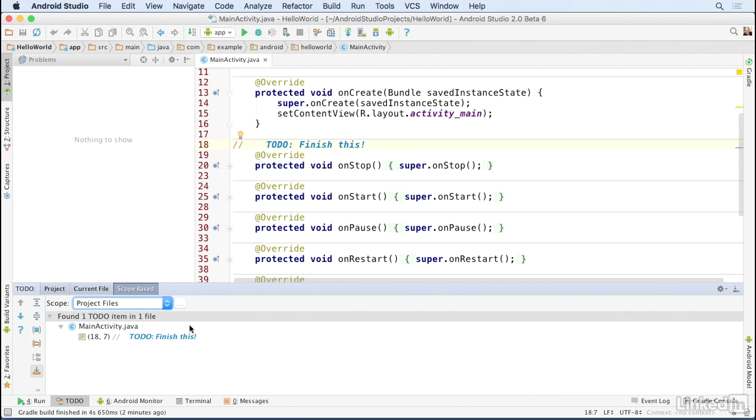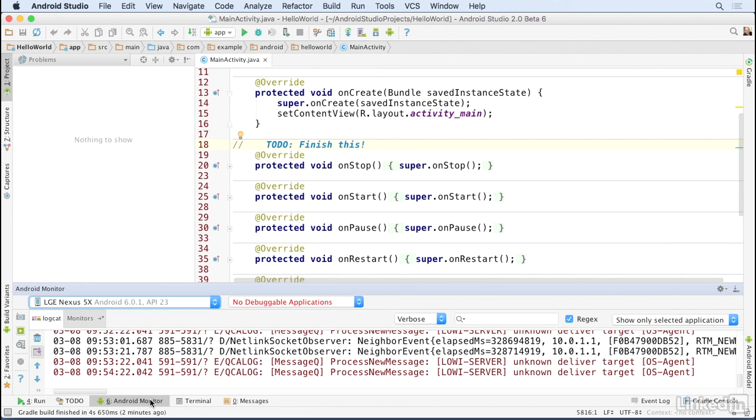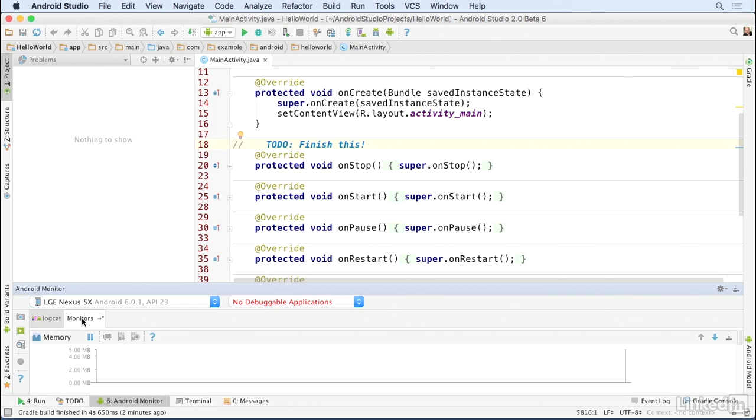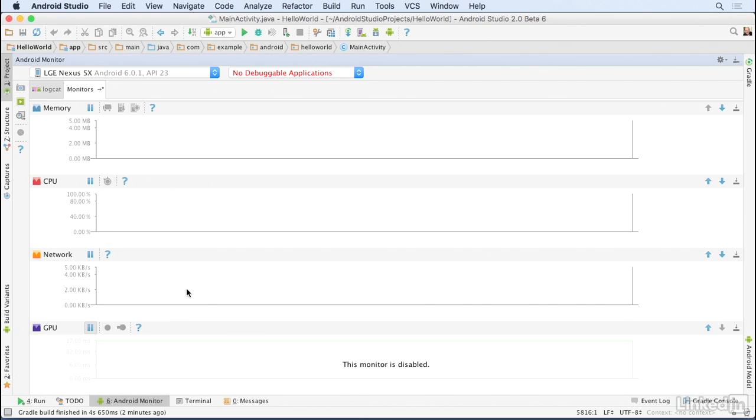The Android Monitor window gives you access to logcat output from your devices and any logs that are generated by the Android Debug Bridge, or ADB. The Logcat tab is the default, but you can also get to this Monitors tab. By default, there's only the memory monitor, but if you double-click, it'll open up and show you the CPU, network, and GPU monitors as well.